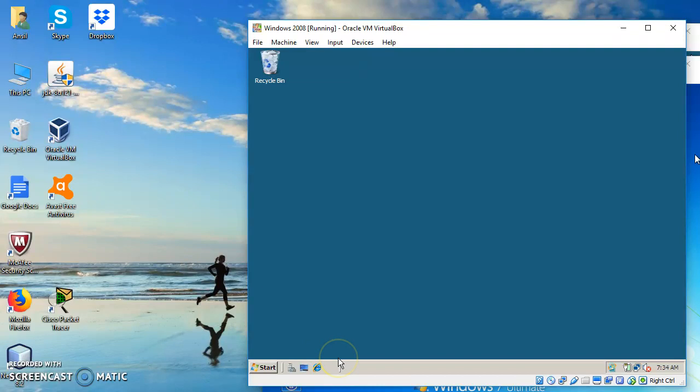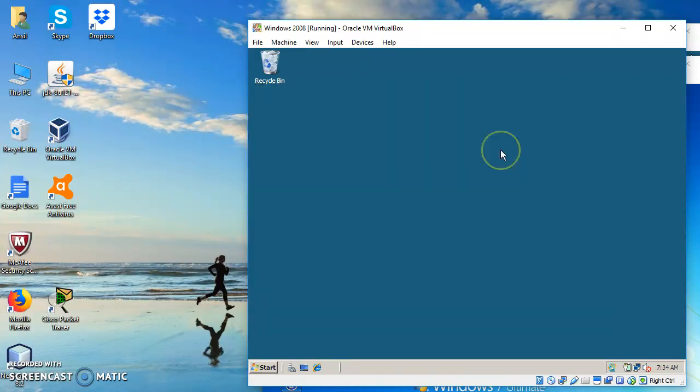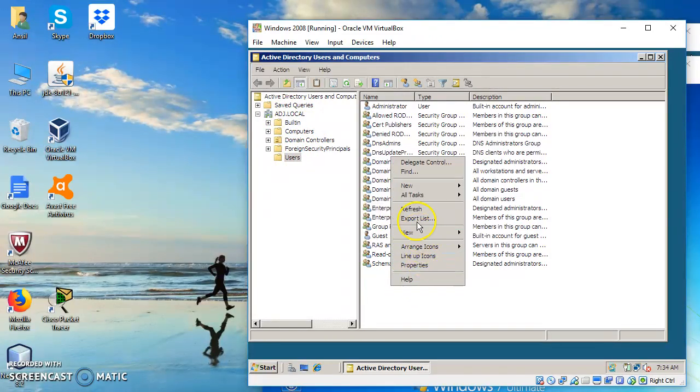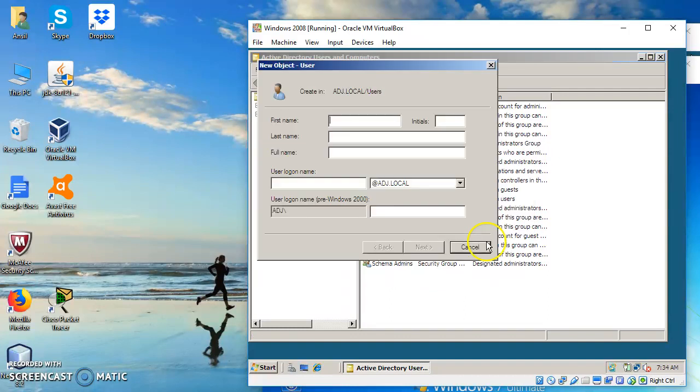So in order to create a roaming profile, I have my Windows 2008 server up and ready. We're going to go to Start, Administrative Tools, Active Directory Users and Computers. And within our domain, the adj.local, they have users. We're going to right click and create a new user.